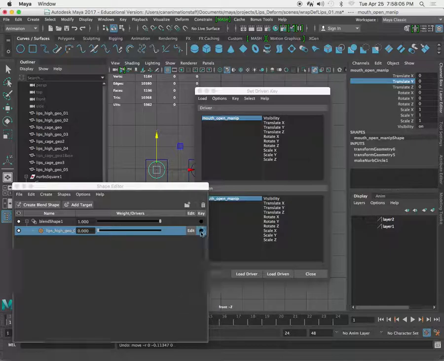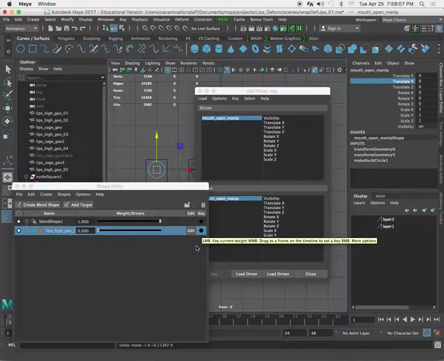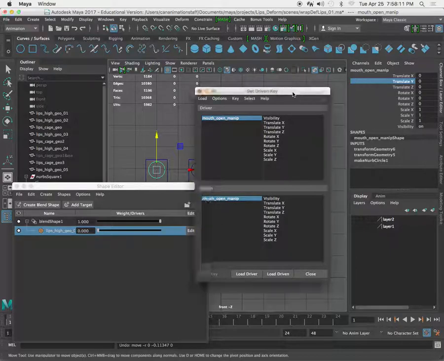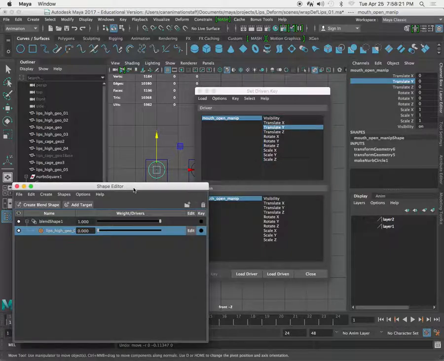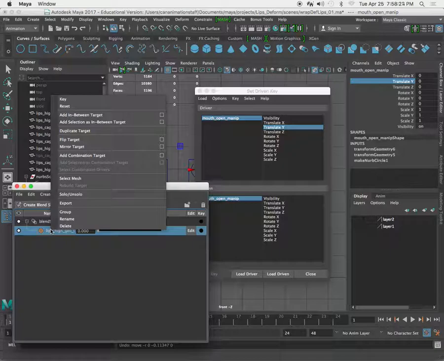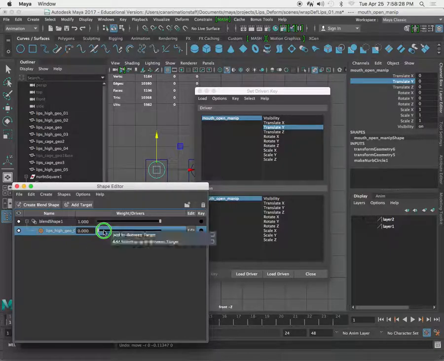Which one's on the right? The translate X, translate Y, whichever one is affected. I think that's what we did before. So the driver should be mouth open manip, and it should be translate Y, but the driven needs to populate with this.